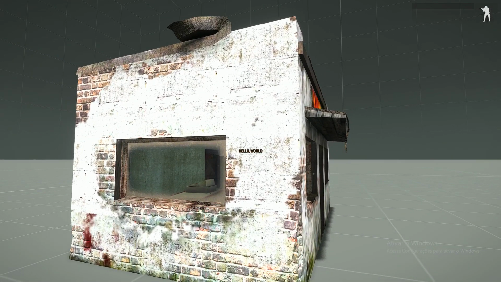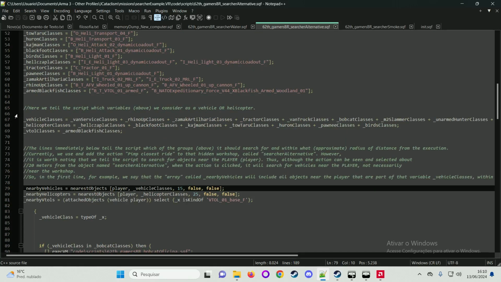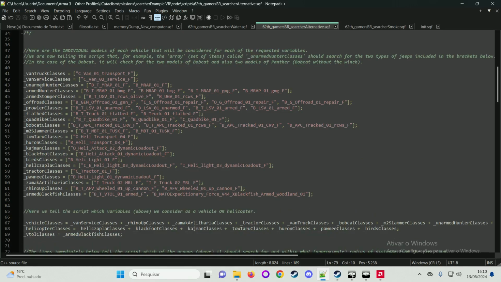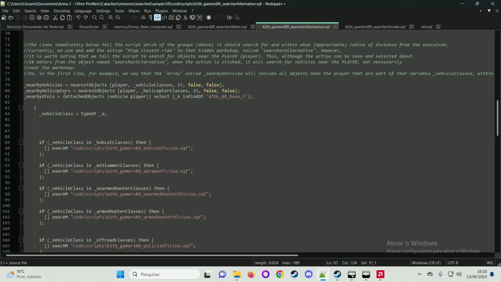Then when I click on main garage, over here, hello world, right, you see nothing happens. When I click this action, it will search the closest vehicles and see in which of these categories it is. In this case it's a Prowler, a Panther. Where are the Panthers? Panthers are here, in the bobcat classes, okay, here they are. This is the Panther name in the game. Bobcat classes is in vehicle classes, okay, here it is. And vehicle classes is in the array of nearby vehicles.